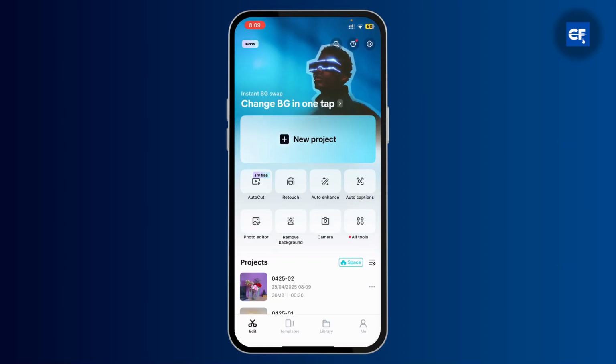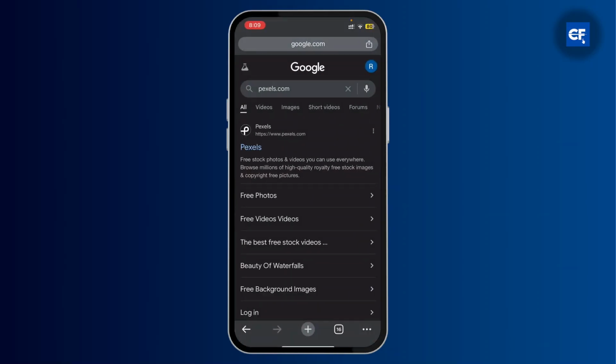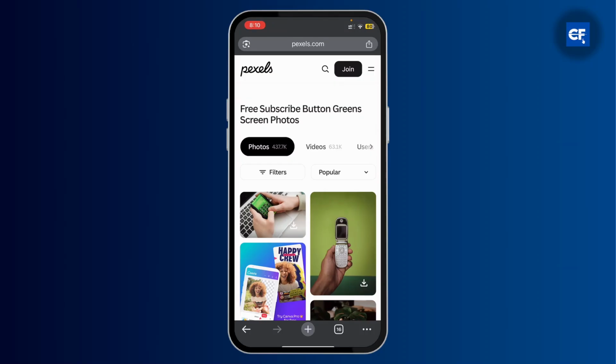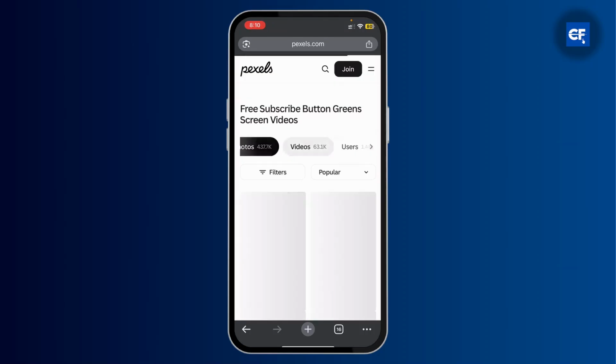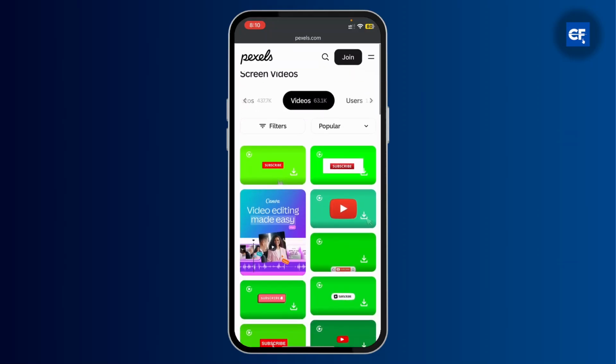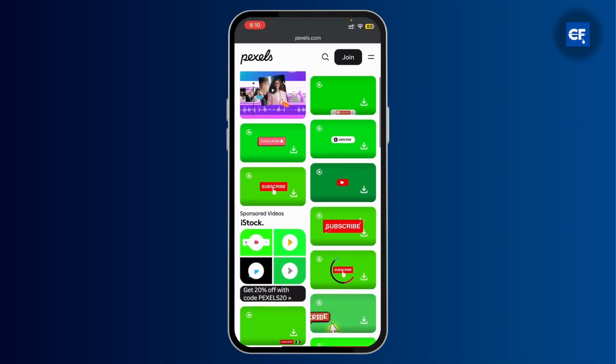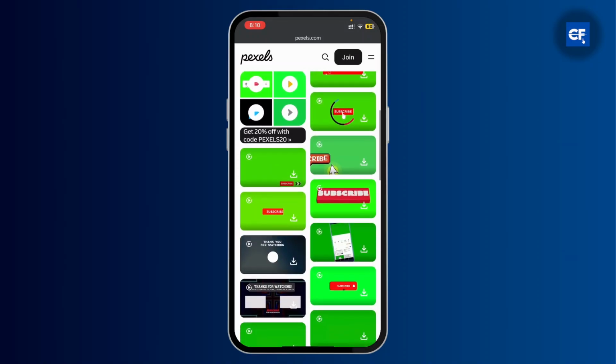Today I'll show you how to add pro subscribe buttons in CapCut for free. But first, you have to go to your web browser and then search for pexels.com. So head over to it, go to videos, and then you'll see a lot of subscribe options there. You can choose any one that you want. So I'll download this one.